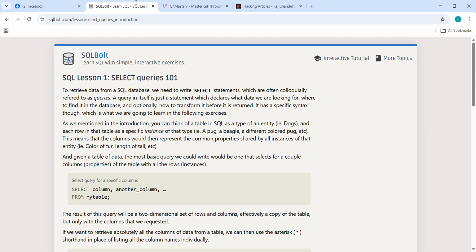A query in itself is just a statement which declares what data we are looking for, where to find it in the database, and optionally how to transform it before it is returned. It has a specific syntax, though, which is what we are going to learn in the following exercises.